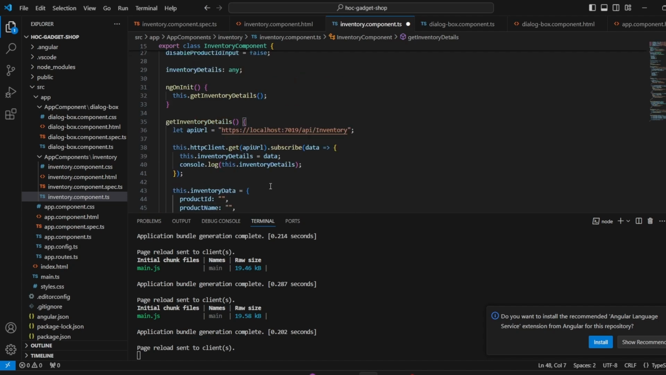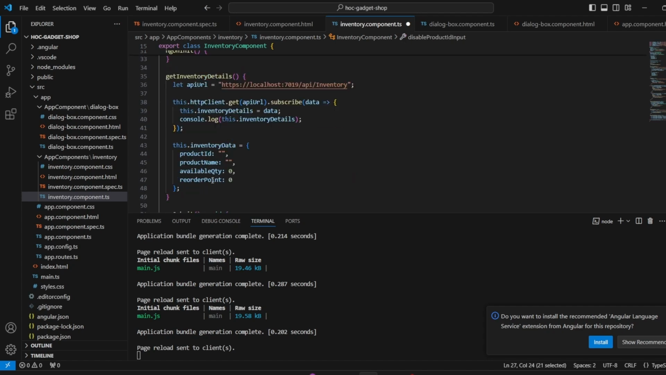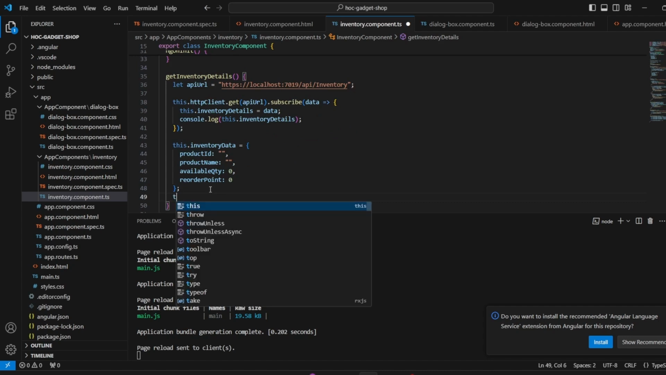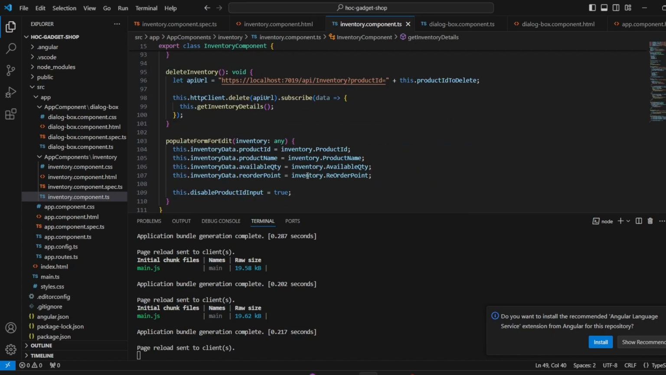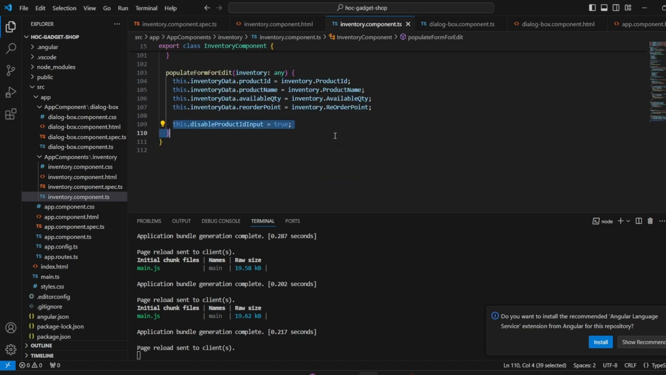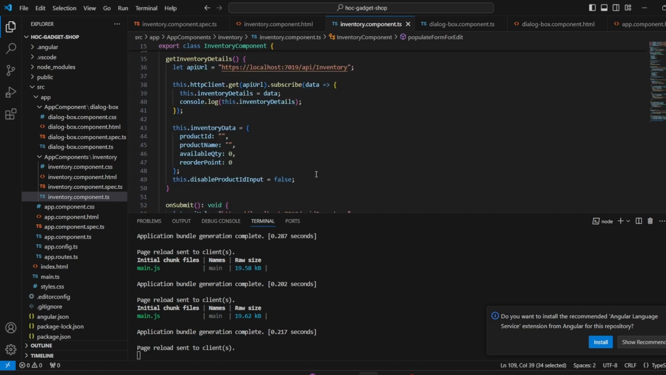And after this, we also have this disableProductIDInput, right? This should also be set to false, because in case we have edited some data, this would be set to true from this particular function, right? And it would only be set to false when we have explicitly mentioned it in some function. And as we are calling this function every time we are trying to refresh the table, we should set it to false. So this should work now. We'll go to the browser.